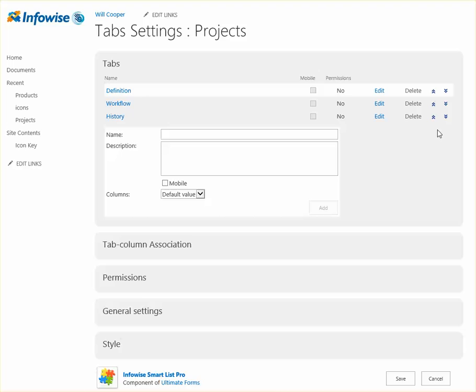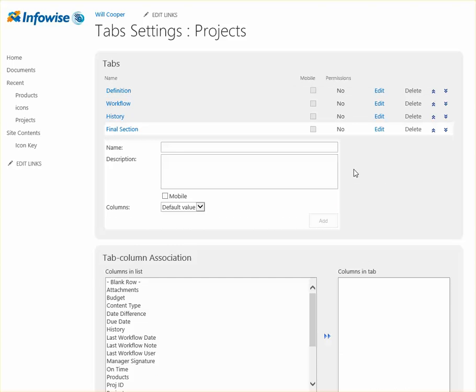To set this up, go into the tab settings area and create sections for each area of your tabbed interface. Type in a value for the name, click on add, and then all you need to do is highlight the tab which you want to modify.